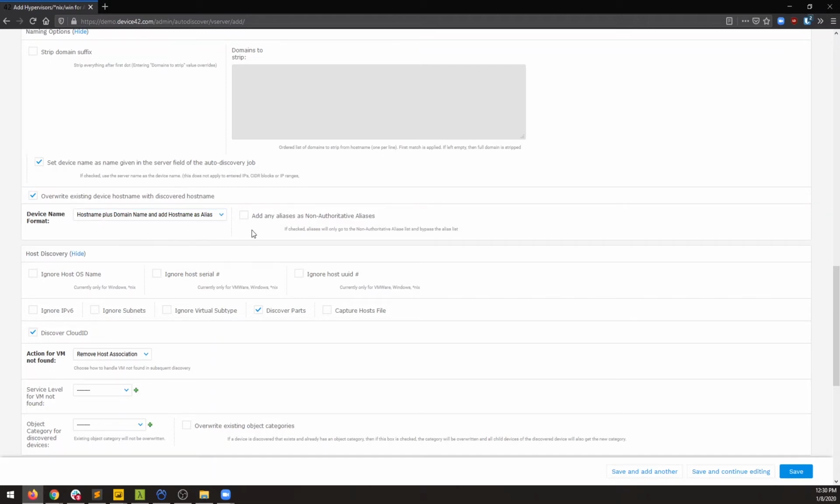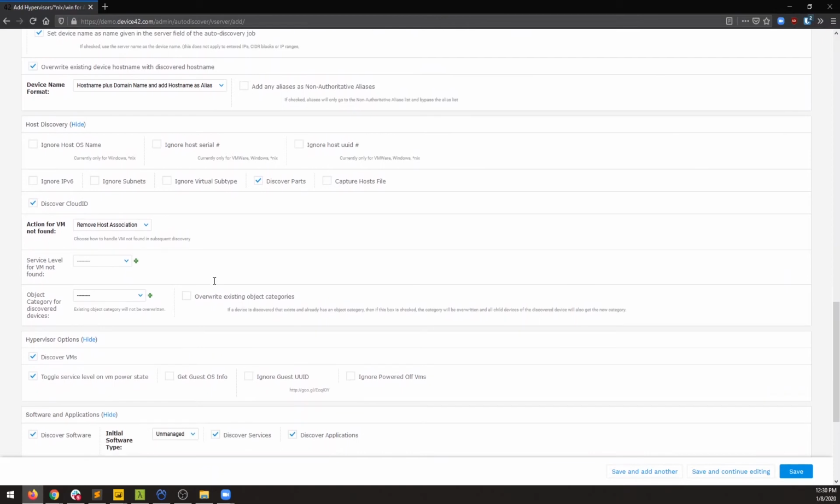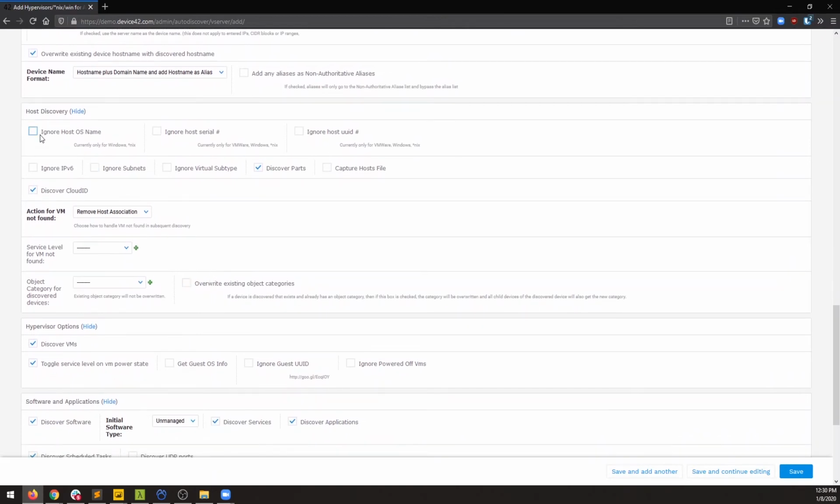If there are additional domains or device names that are found, you can add those as non-authoritative aliases as well. This will prevent accidental device matching. On the host discovery for your hypervisors, you could choose to ignore the host operating system name or host serial numbers and UUIDs. This is helpful if there are VMs that may have duplicate serial numbers or UUIDs, and you would like to avoid potentially accidentally matching those devices by those data elements.